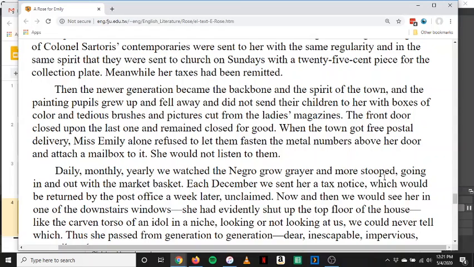Notice the theme again here of things changing, of the new modern generation coming up. So the new generation is now running things. And the painting pupils grew up and fell away and did not send their children to her with boxes of color and tedious brushes and pictures cut from the ladies' magazines. The front door closed upon the last one, and remained closed for good.